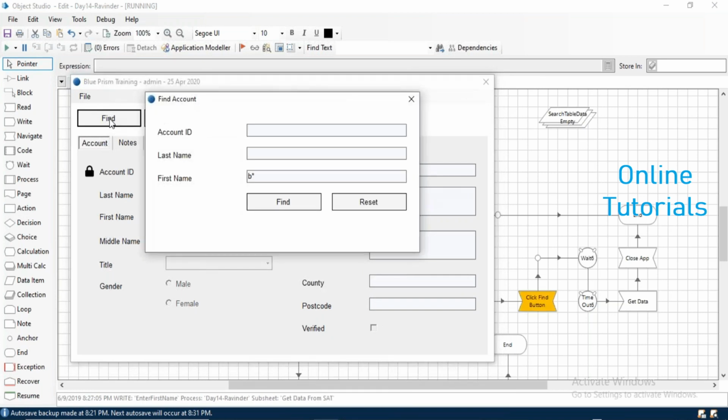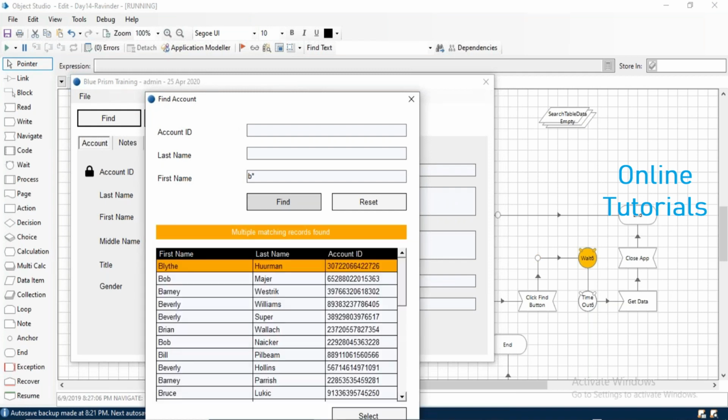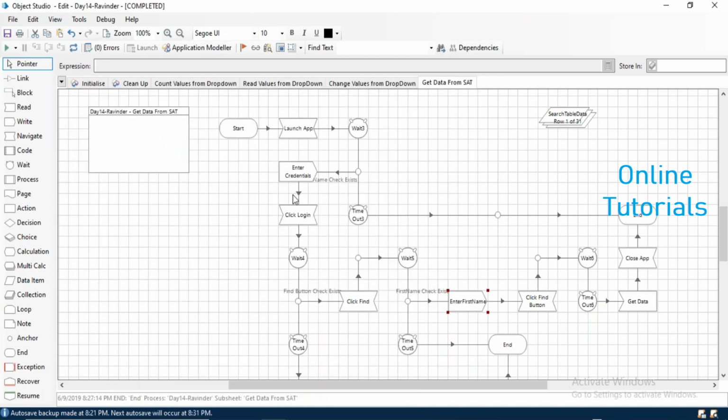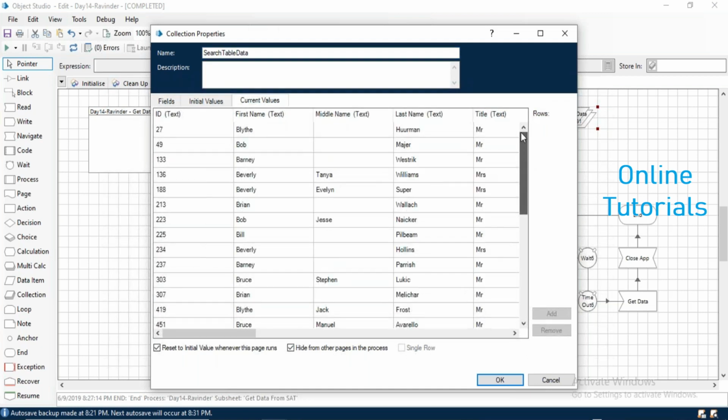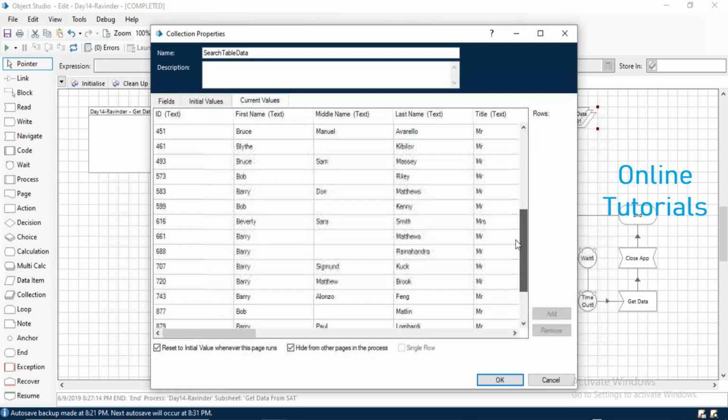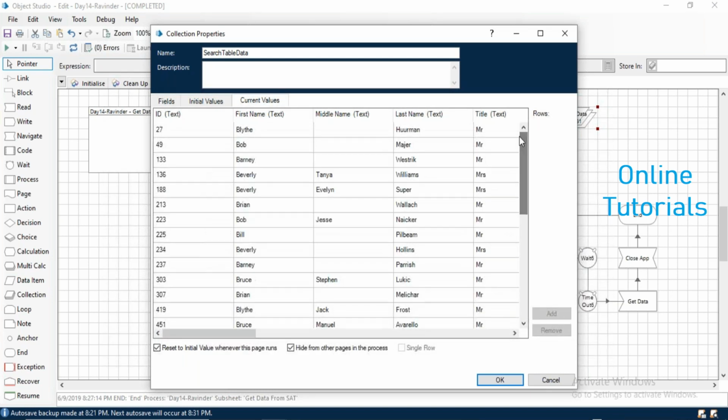Okay, now here you can see the B asterisk. If you observe over here, you have 31 records this time. Here you can see the first names which start with B only. So this is the concept of how we can read the drop down values and how we can read the data. Is it clear?